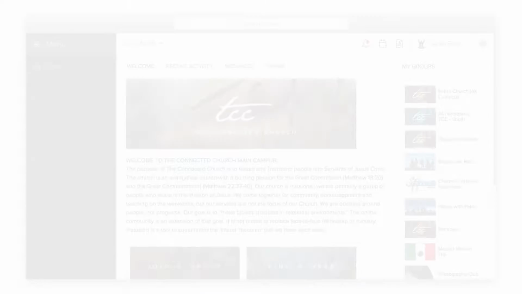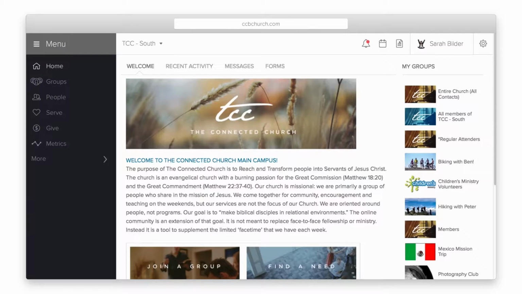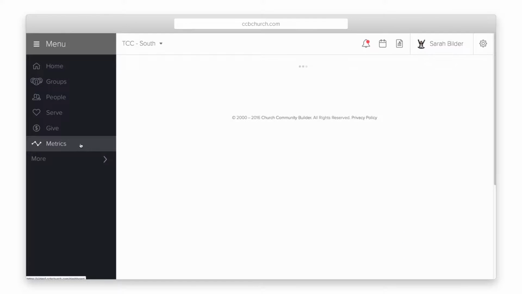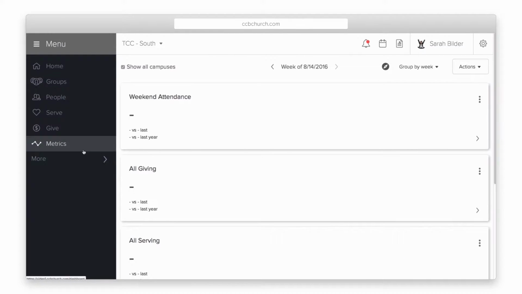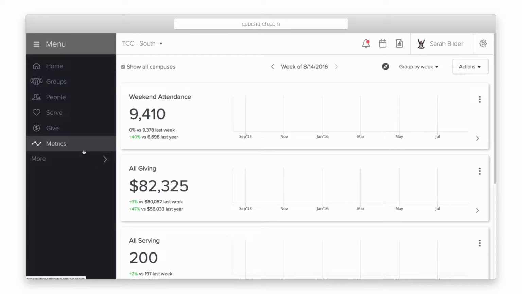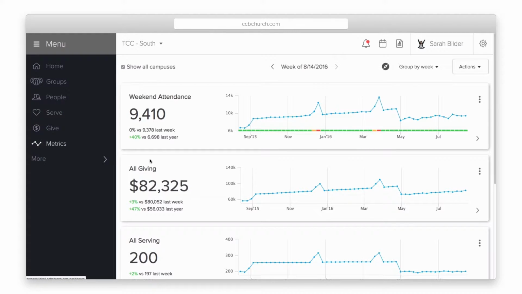Let's get started. If you have a leadership role or have been assigned a leadership role within the Church Community Builder system, when you log in, you will see a metrics menu item on the left. Click on that menu item to get started. The metrics page is laid out with a list of the metrics available to you in the middle. If no metrics have been assigned to your leadership role, you will see a message letting you know that no metrics have been assigned yet.